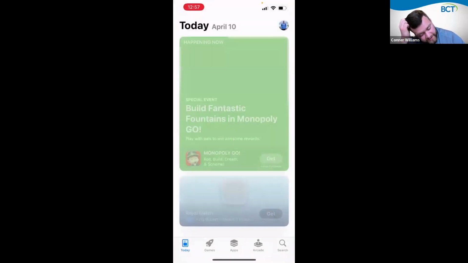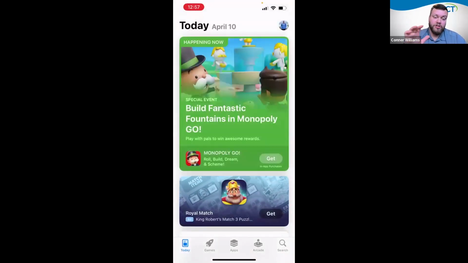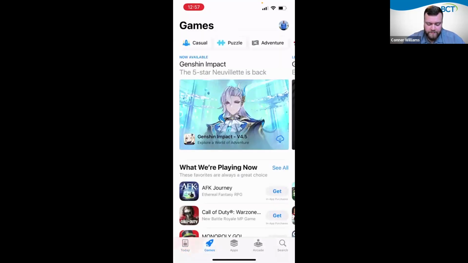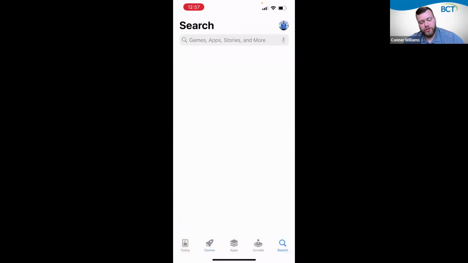So this is where I can download apps to my phone. Just remember, you have to be signed into your Apple ID account. That's your email and your password that's associated with your Apple account, okay? So from here, I've got a menu at the bottom of my screen where I can go to their recommended apps for the day. I can look at games, and on the bottom right, I can search for stuff.